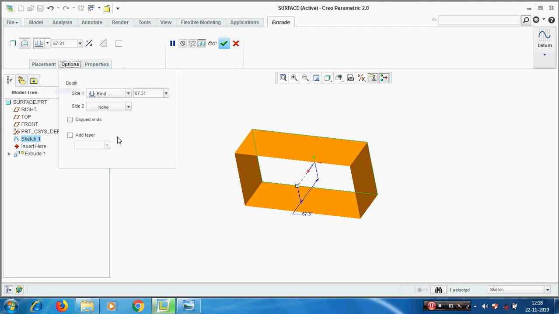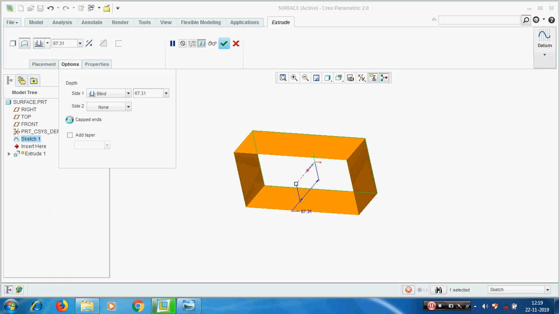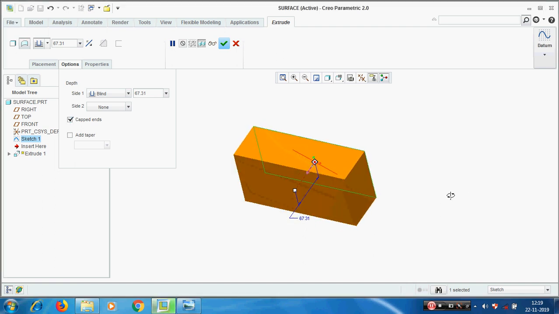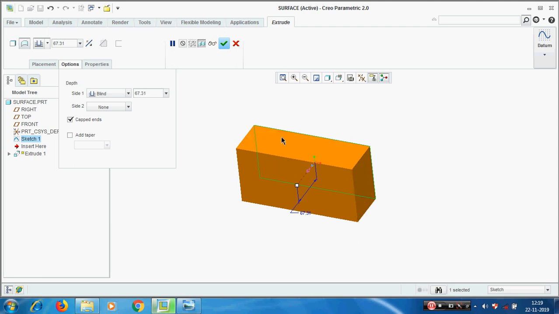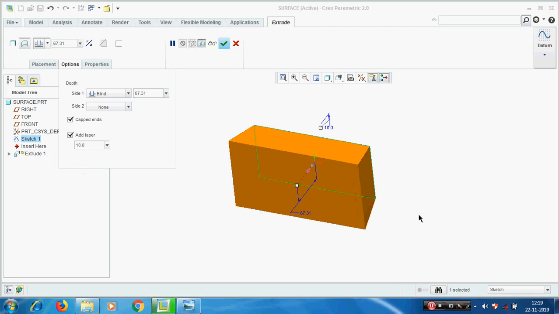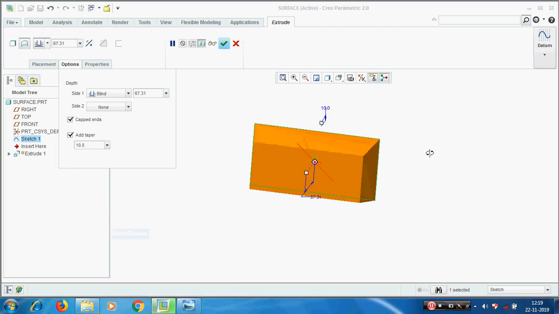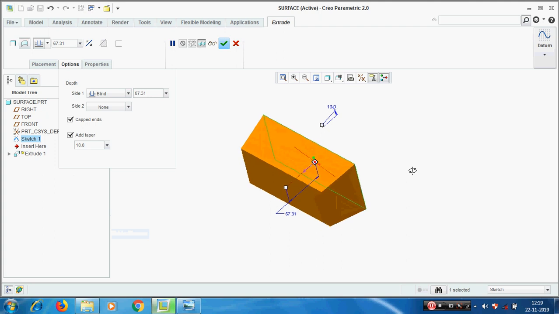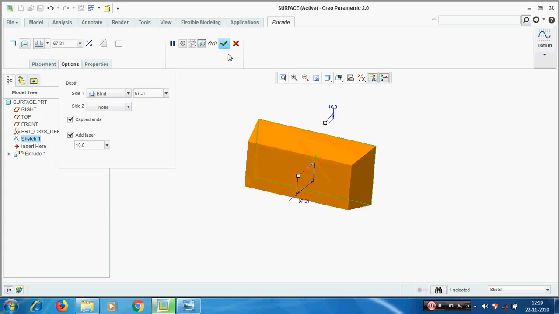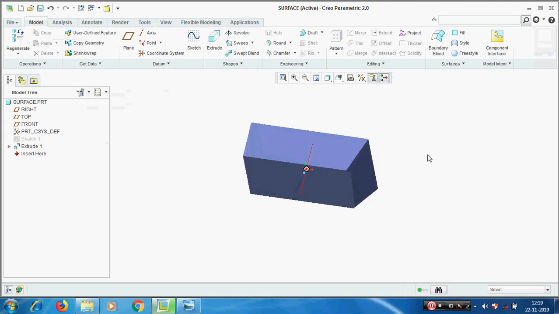In the options, we have one more thing, capped ends. If we want to get the closed surface, we have to pick this one. See, we are getting the closed one. If we want to add taper on all four sides, we can add the taper by giving 10 degrees. If you want to change the angle to minus, we can get the draft. In this way we can create the surfaces. We have created one closed surface.